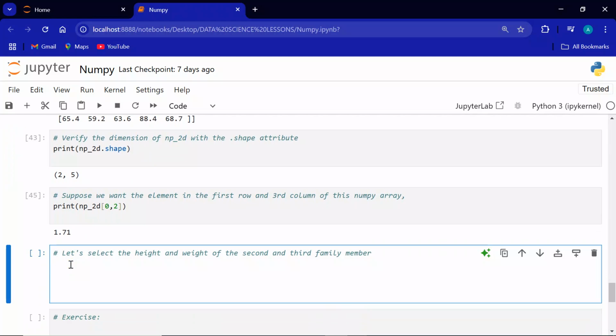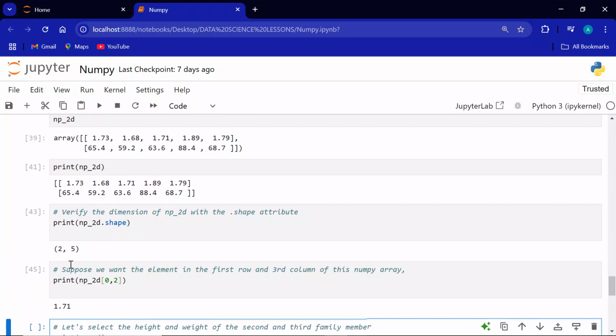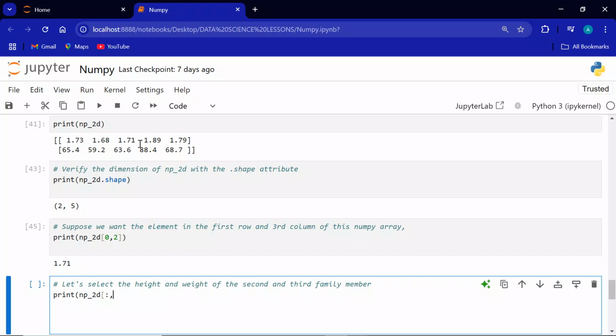I want to go through the whole rows, row 1 and row 2, right? So I can do this: np_2d, sorry, and then to select the whole row you use a colon, comma, then I go to how I can subset 1.71 all the way to... you want the second and third family, so we want 1.68, 1.71, and then 59.2 and then 63.6. So in terms of columns, the indexing for the first column is 0, and then this one will be 1 and 2. So I'm going to start from 1, and then I want it to go all the way to 3.